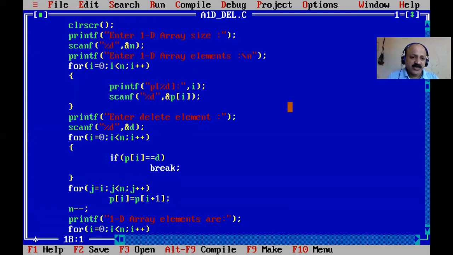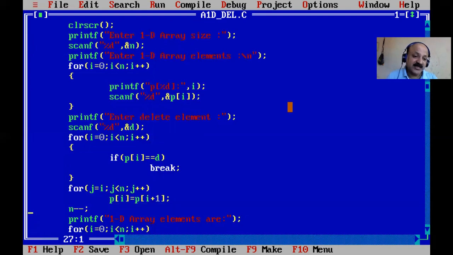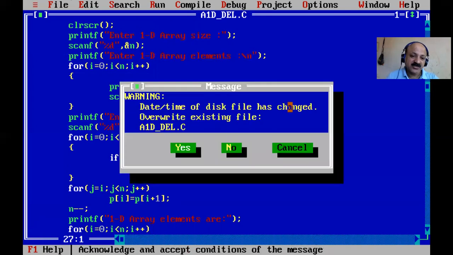First we search our element for delete, and then the loop comes back, and then we start the j loop, with I and I plus j. So to remove the element, we take the next element and everything shifts. Then the size of the array is decremented. So all are shifting forward with I plus 1. Previously we did I minus 1 and n plus plus, the size increased, but here the size is decreased because one element is removed from the list.